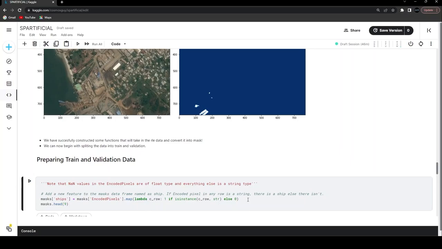So RLE data is basically of a string type, as mentioned over here. And NaN value is not of a string type because it's a float type. So wherever there will be a NaN value in the encoded pixel, the respective shapes count will basically be 0. And wherever there will be a string, that is an RLE data, the respective shape count will be 1.